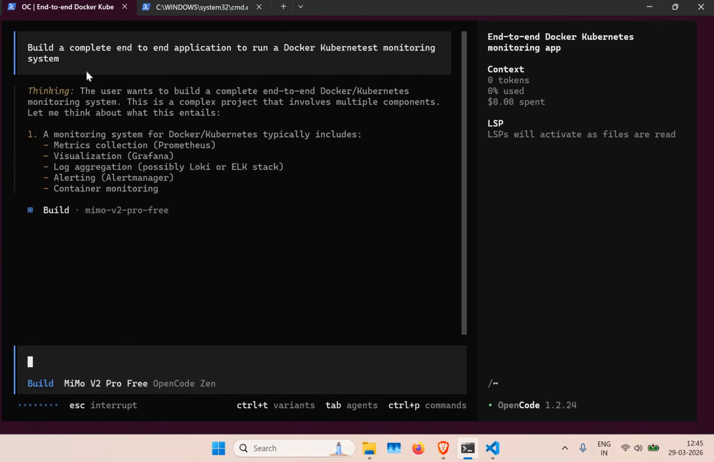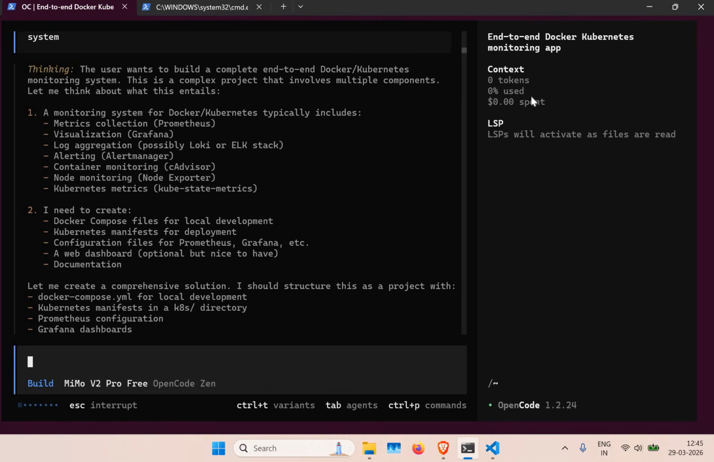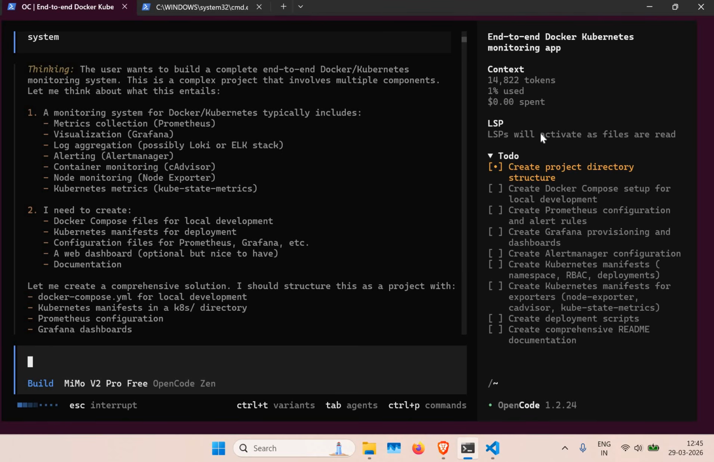In OpenCode, you can just send a command and it will start doing analysis, and on the right side you will see the context and usage. It can use as many tokens as it needs, but you will be charged zero. You can see it's taking tokens, and it's 0% of amount spent. It's creating the project structure, Docker Compose file, Prometheus, and Grafana. It's super good for coding, and as I said, it's completely free, so nothing breaks and it doesn't cost you anything. Try this one out.